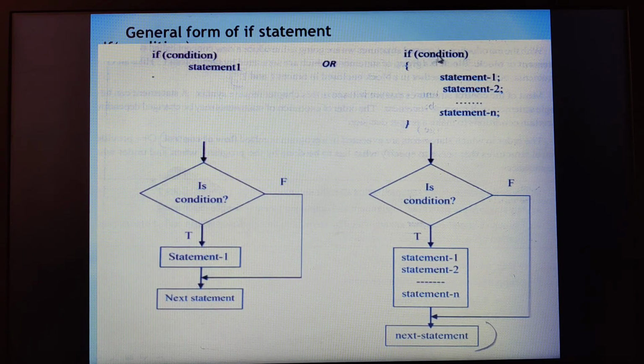Otherwise, if the condition is false, then the control skips statement 1 and the execution goes to the next statement in the block, that is, statement 2. I hope you are able to understand the working. Now let us see this particular flow chart. What does this arrow indicate? The arrow indicates connectivity, so it shows the control flow.